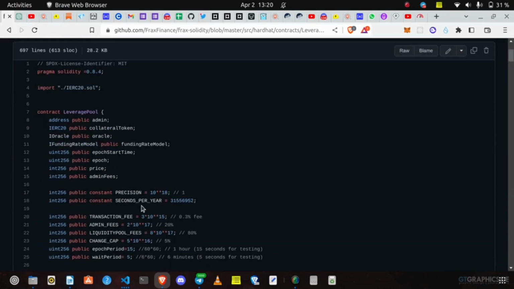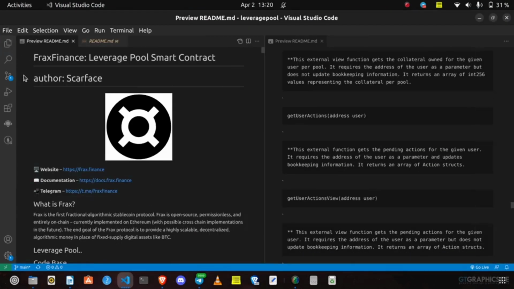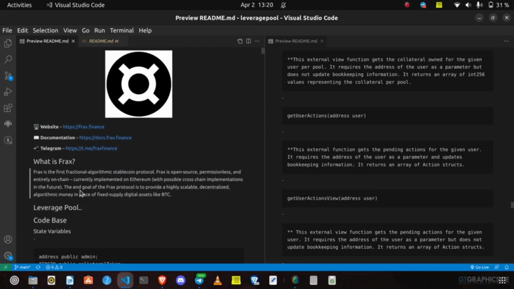So this is what this leverage pool is doing, actually. This is the markdown documentation. As you can see, Frax Finance leverage pool smart contract by Scarface. Yeah, it's my name. We have the website, the documentation, and the Telegram link. What is Frax? Frax is the first fractional algorithmic stablecoin protocol. Frax is open source, permissionless, and entirely on-chain.